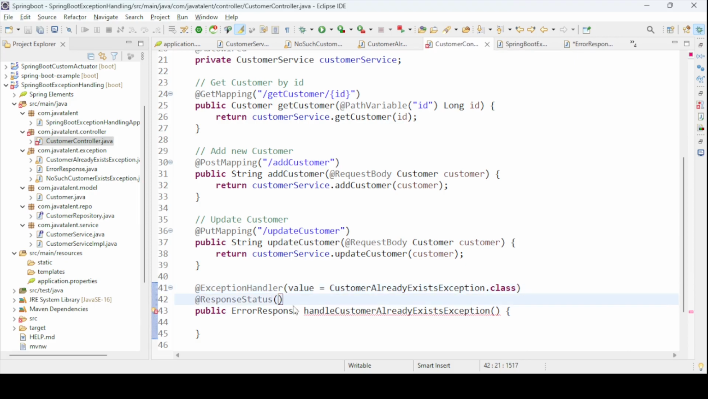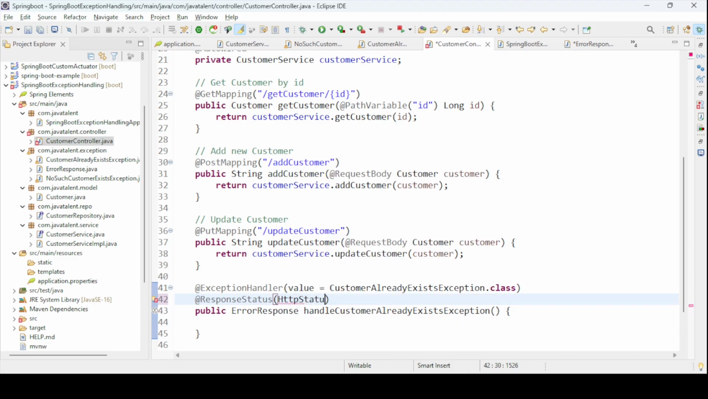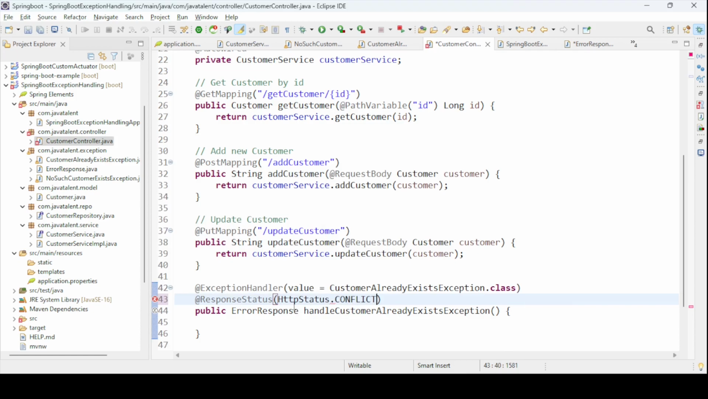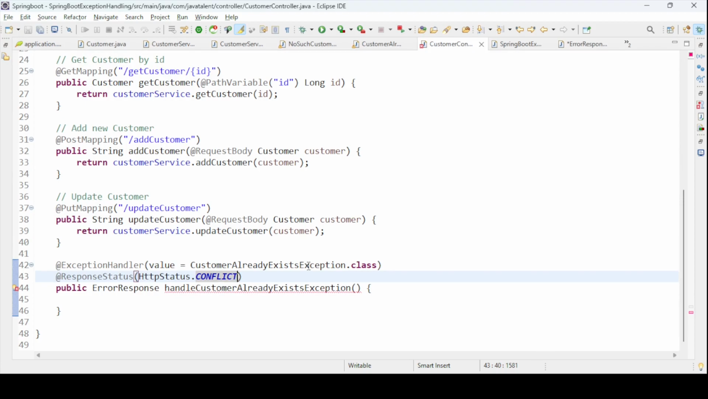Now if you see, HttpStatus. No, one second. HttpStatus.CONFLICT. I just wanted to check whether the customer is there, then it will throw that exception. So if the customer already exists, it will throw this exception based on this one. And here I just wanted to print the message: customer already exists.